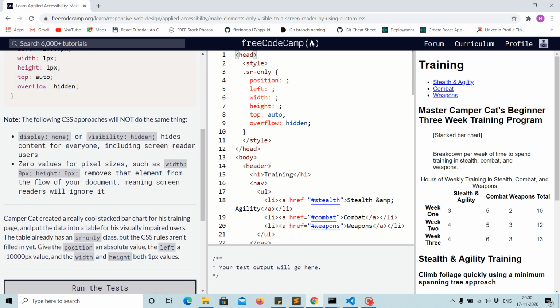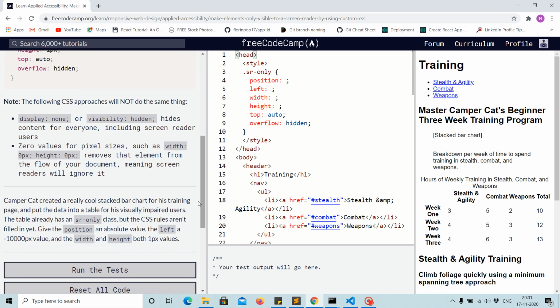Camper Cat created a really cool stacked bar chart for his training page and put the data into a table for his visually impaired users. The table already has an SR only class, that is a screen reader only class. But the CSS rules aren't filled in yet. Give the position an absolute value, the left a value of minus 10,000 pixel, and the width and height both a value of 1 pixel.